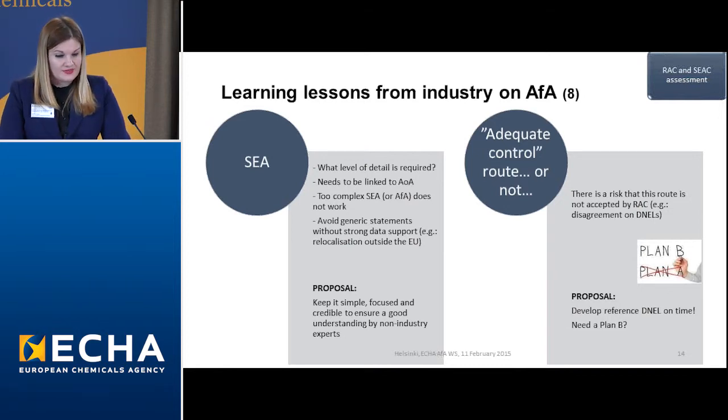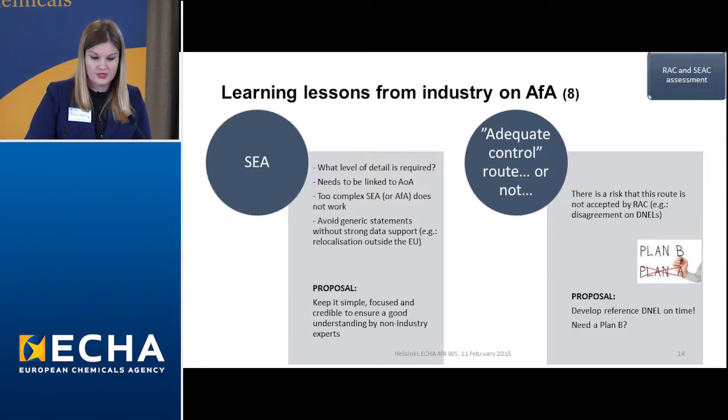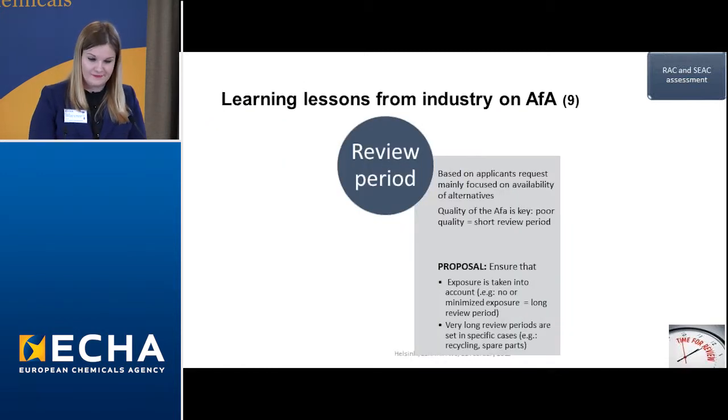I think there's a risk that this route is not accepted by RAC, which we've seen with a case. There could also be disagreements with the DNELs, because as we know, ECHA is trying to produce reference DNELs and dose response curves, and these reference DNELs have been used for substances that have actually been going through authorization applications, which is positive. So the proposal is, yes, develop reference DNELs on time. I think that's from our point of view from industry, that we can actually do the work, we can actually have enough time to actually complete the application. So we need a plan B, really.